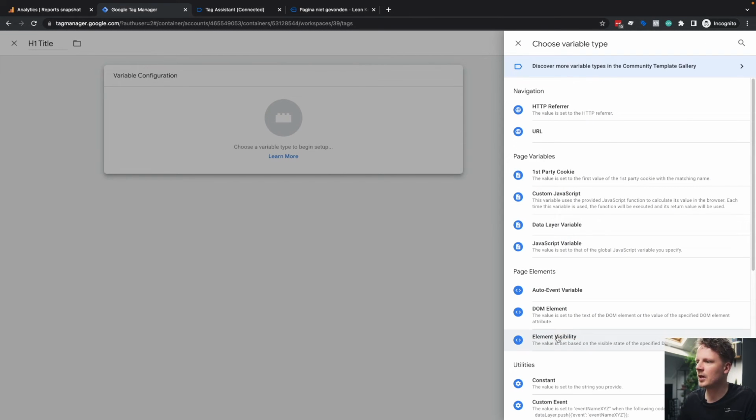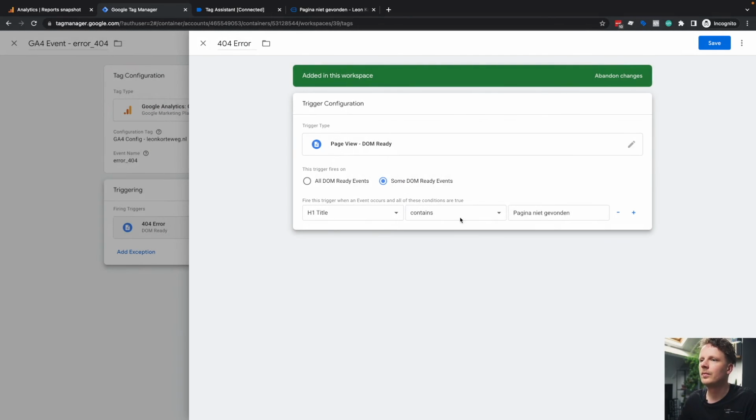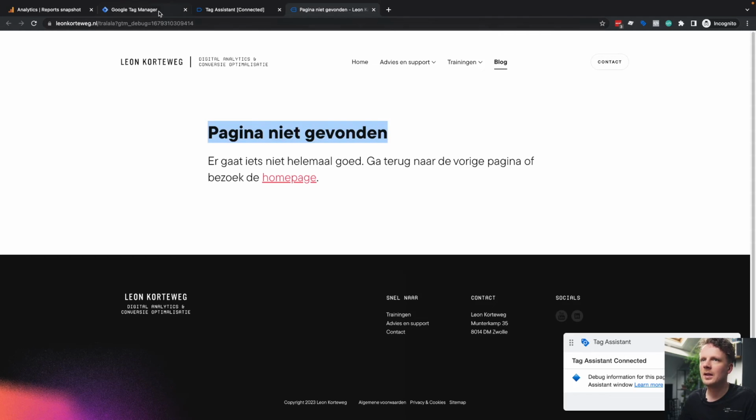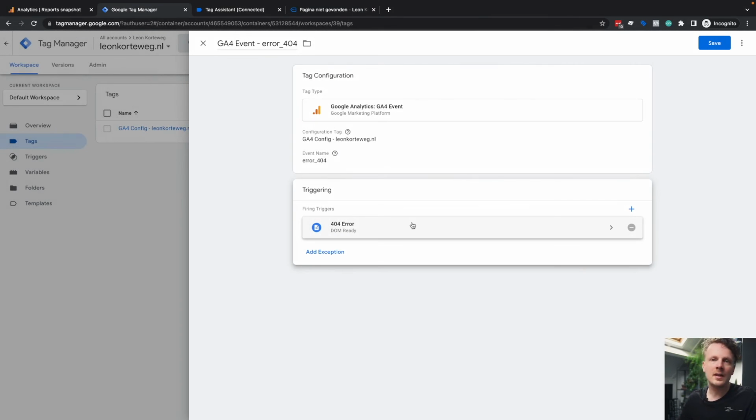with the variable type DOM element again. We're going to select it using the CSS selector. We're going to select the h1 element. This will return whatever is in the h1 element. This way I can say if the h1 title contains this text, which is exactly the same in this case, I can hit save. And this is an alternative route in using the h1 title instead of the title tag on your page. Well, let's test it to make sure it works.